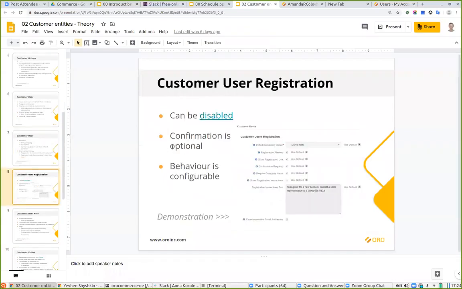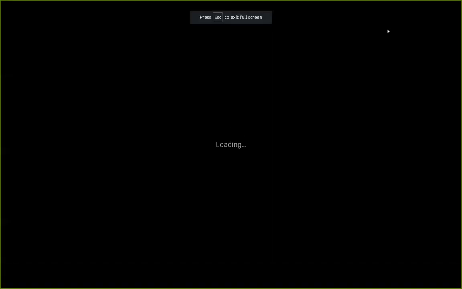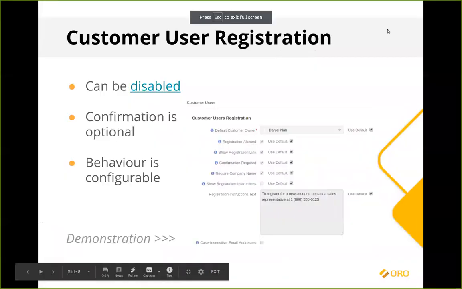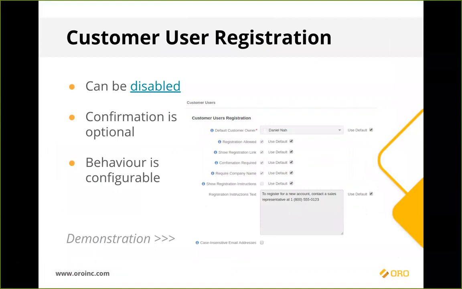Now the important part, the customer user registration. This is a place which is very commonly customized, and in OroCommerce we have multiple options which help you to customize it out of the box. First, customer user registration can be totally disabled. It means that there will be no way to create customer users from the storefront. It means that customer users have to be imported or created manually from the management console part, which is a common use case in B2B.